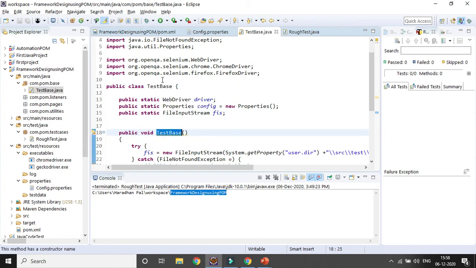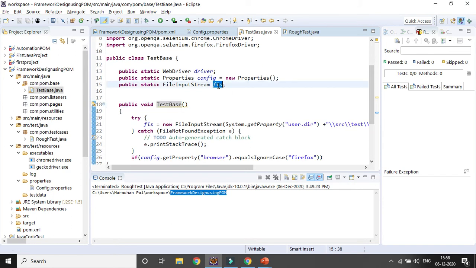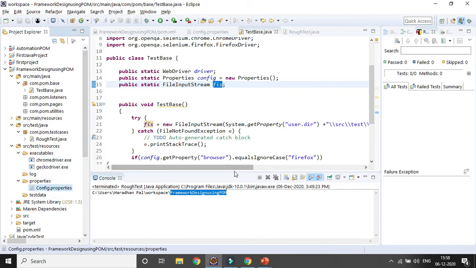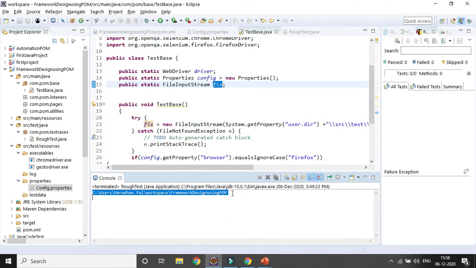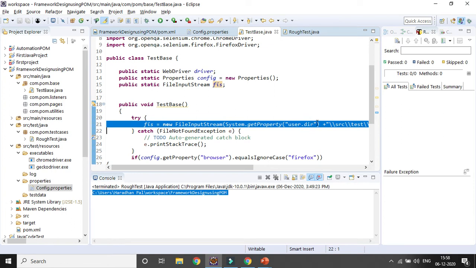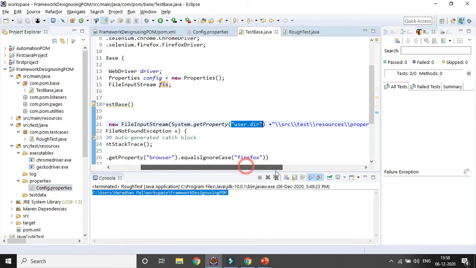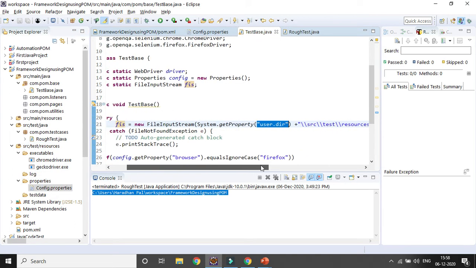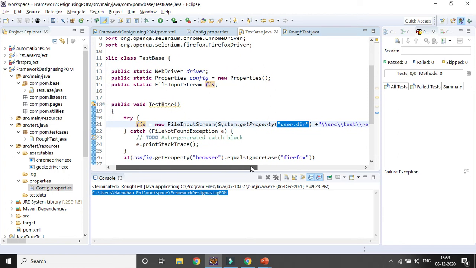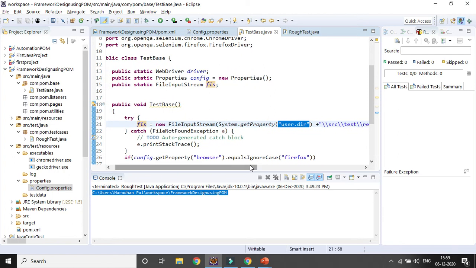This is the syntax, same name as the class, and here with the variable I created for the FileInputStream, I am trying to read the config file, so I am going to the location. Instead of the full path till the framework part where the workspace has been stored, I am using System.getProperty user.dir, and after that I give the path: src/test/resources, then the properties folder, then config.properties. So I will be reading the file. After reading the file, I also need to load the file.